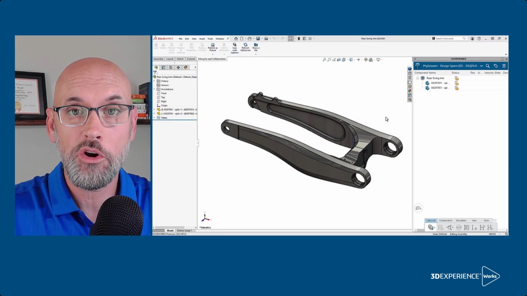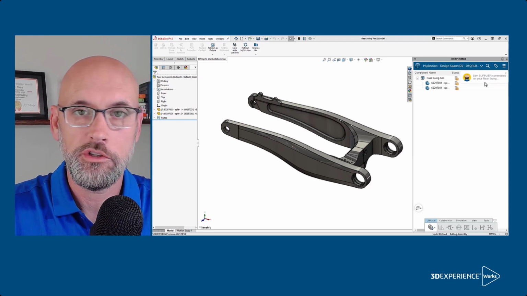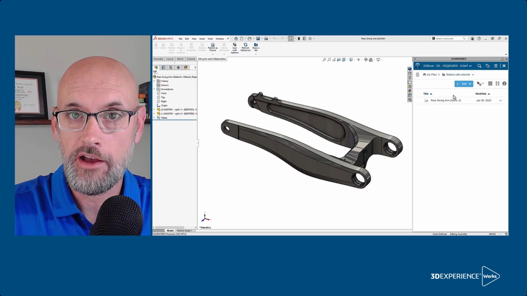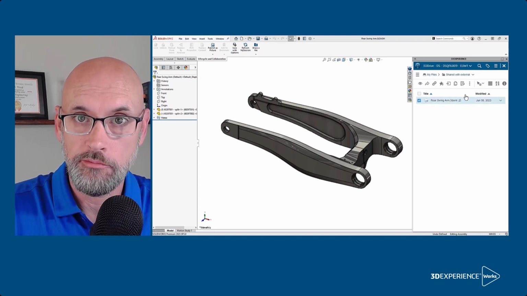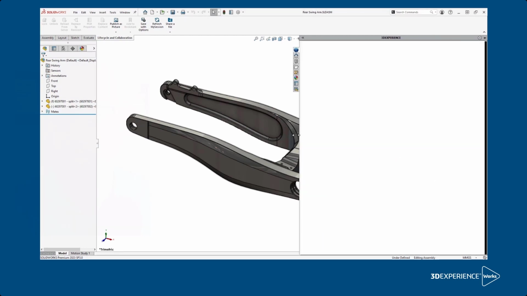Now back in SolidWorks, you'll get a notification in the My Session pane. Clicking on that will take you to the shared file in 3D Drive, and then click on the Information button to get to the comments. When you click on the thumbnail, the 3D Play app opens right in the task pane for you.